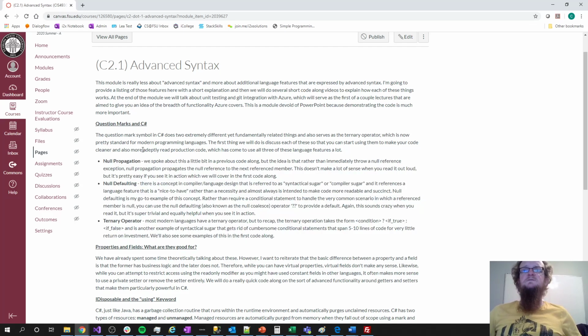But what we want to do is make sure that if you're going out to an open source system and you're trying to read production code, it's very, very likely that you're going to see these question mark symbols all over the place. And while we've talked about null propagation and the ternary operator before, we have not talked about null defaulting or coalescence before. When you start seeing all of these things at the same time, sometimes it gets confusing which thing is being used where, and it really becomes a familiarity issue more than anything.